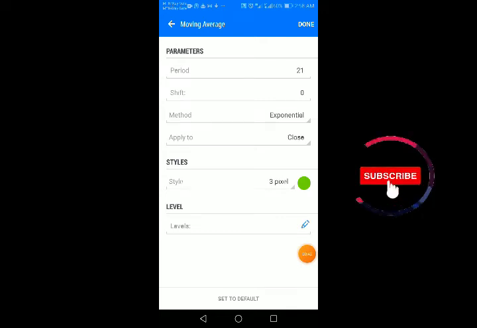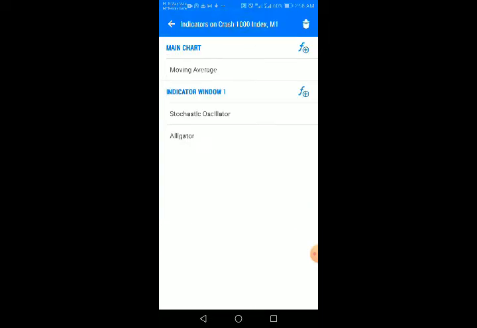So you can see it. That's the period 21, shift 0, method exponential, apply to close, then 3 pixel, then color is green. So that's it for that.